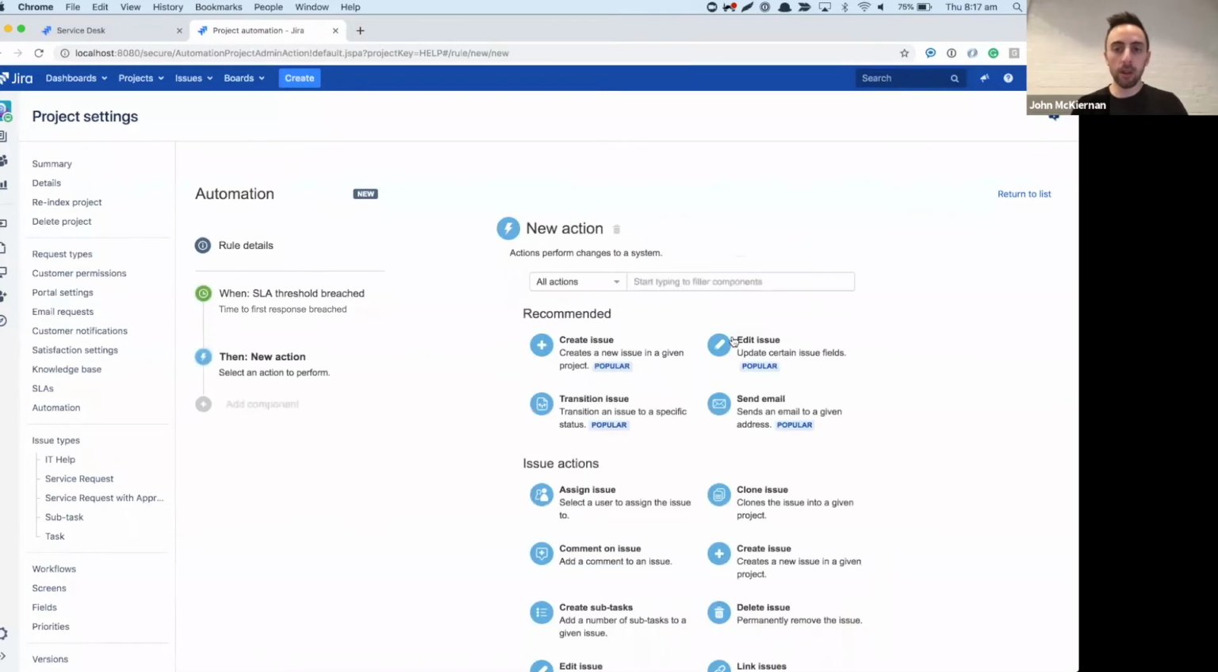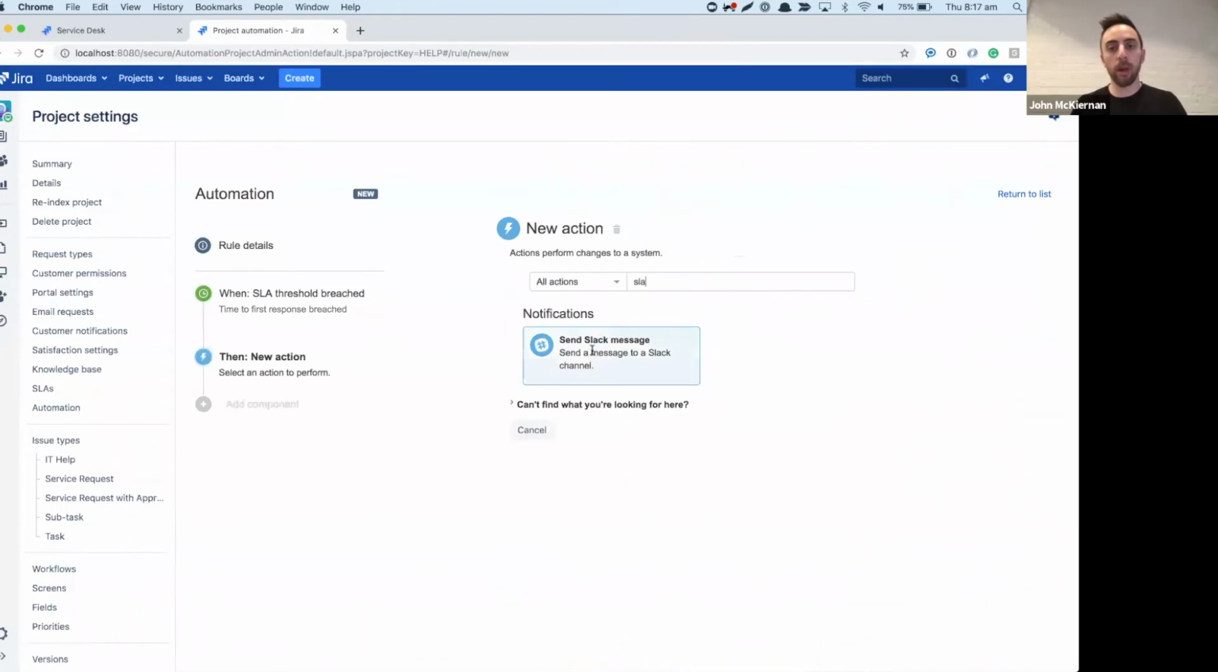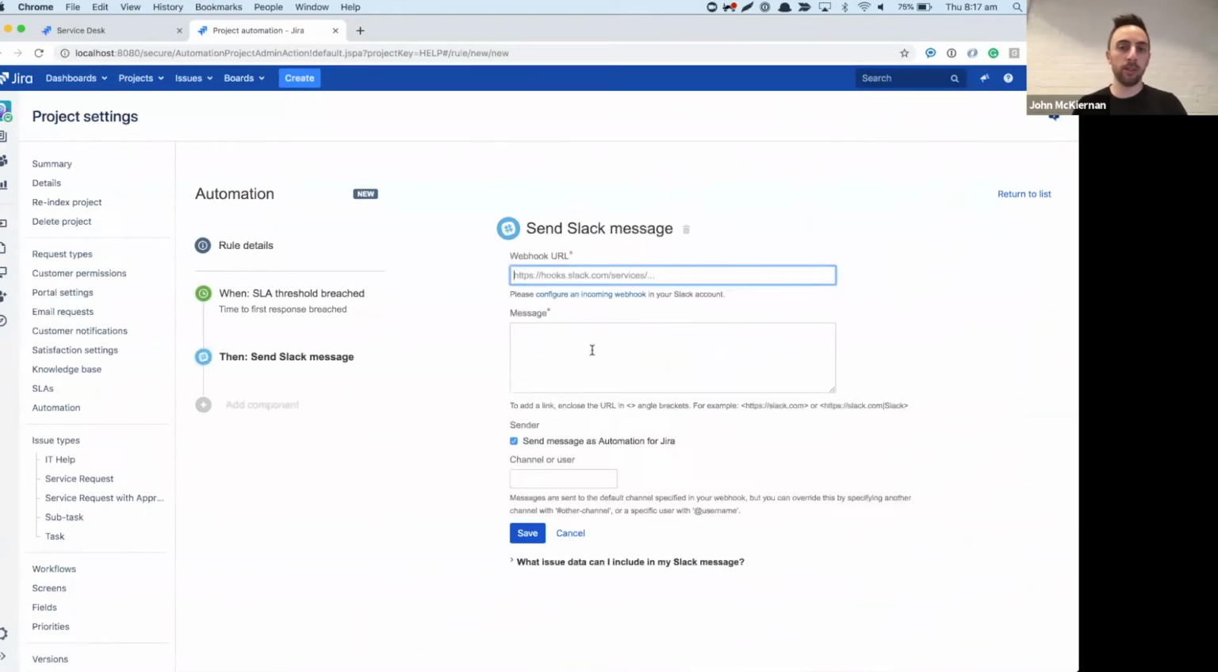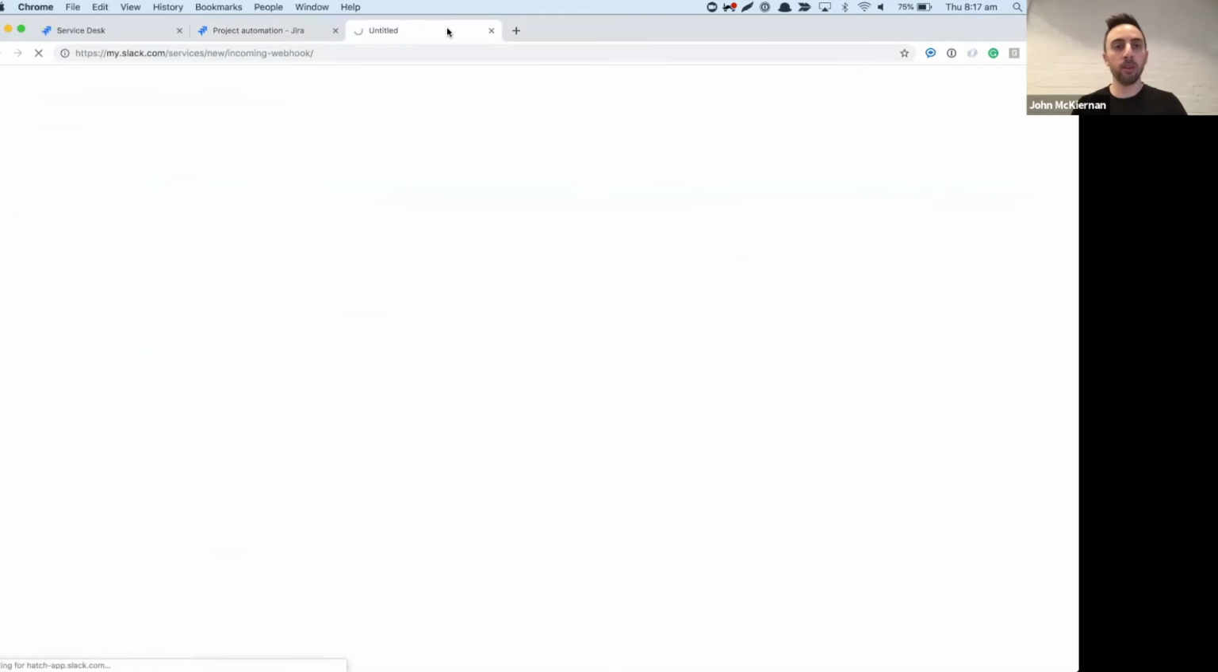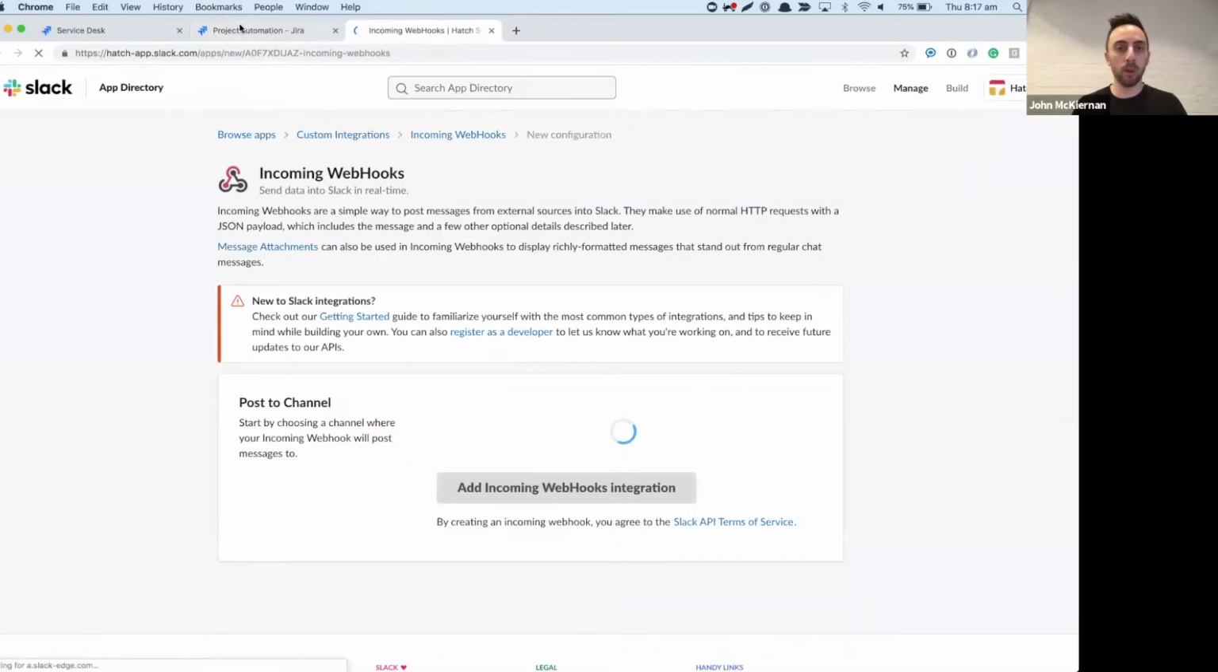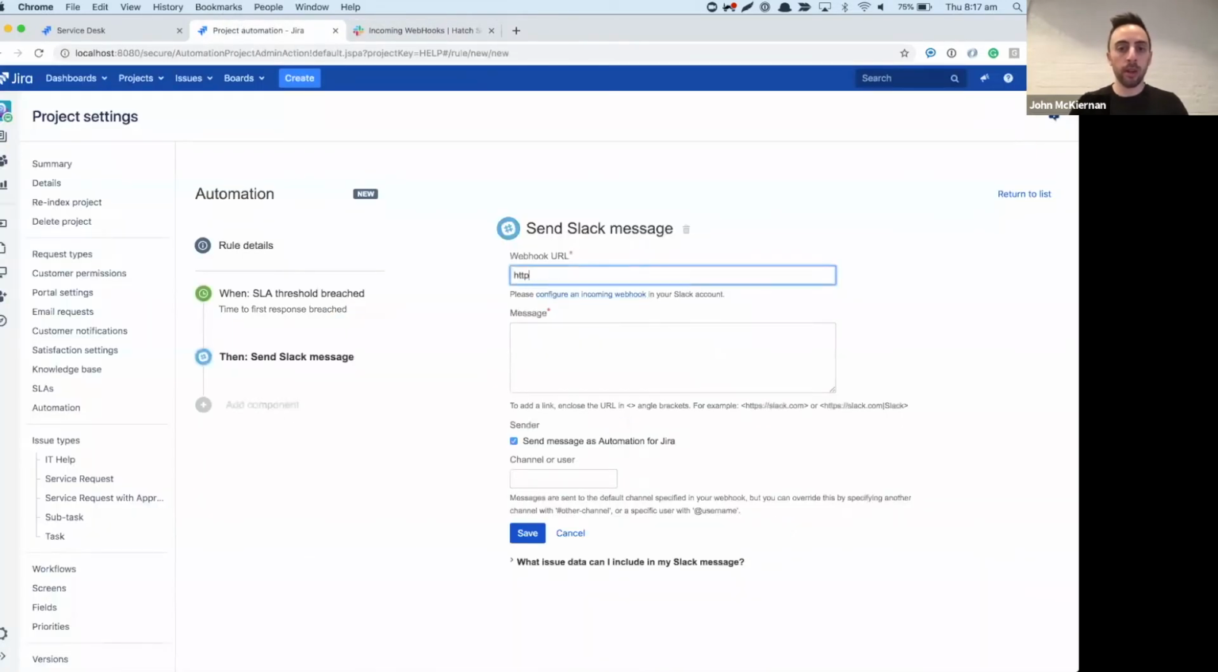And then we can actually send out a notification about this. So we can use our send Slack message action here to quickly send a Slack message to the whole team telling them, hey, this issue is about to breach. The way you'd configure this is you'd basically go to your Slack admin section and configure a webhook. And that will give you a URL that you can paste into here. I won't do this right now, but then you can send Slack messages to your Slack channel.